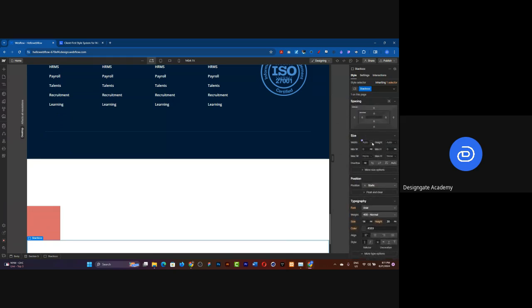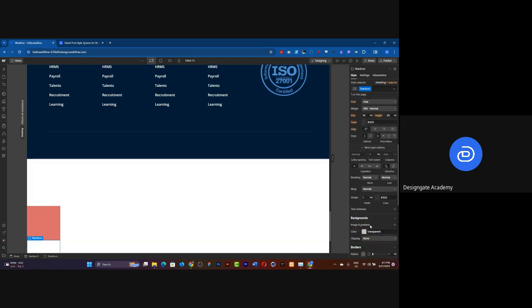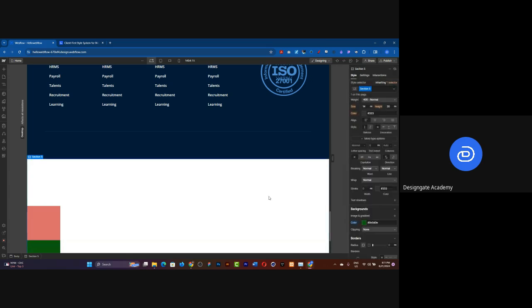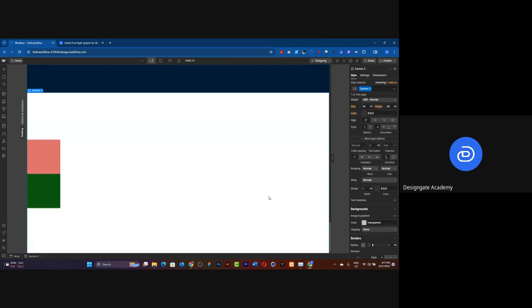Where's that width? Okay, we're using rem for the width. What did we use? 10, right? So 10 for the width, 10 for the height. Let me change the color so we can differentiate them. Okay, so you can see how it works. This is how it works basically. If you keep adding elements, they'll be stacking on top of each other.